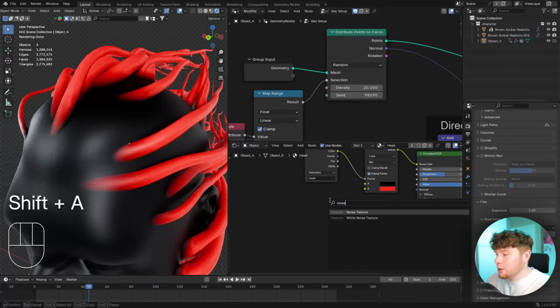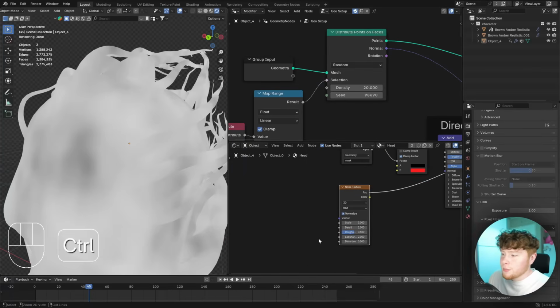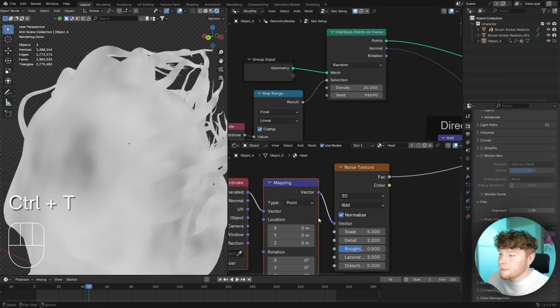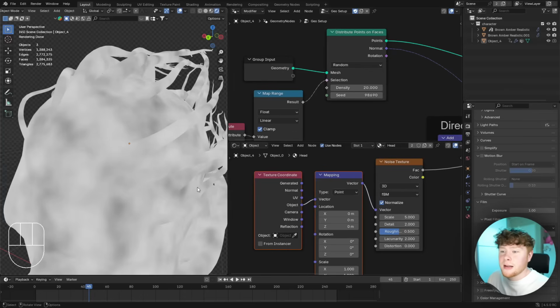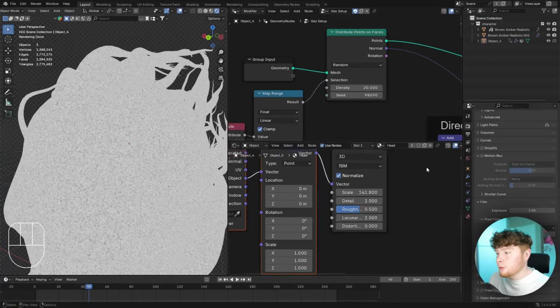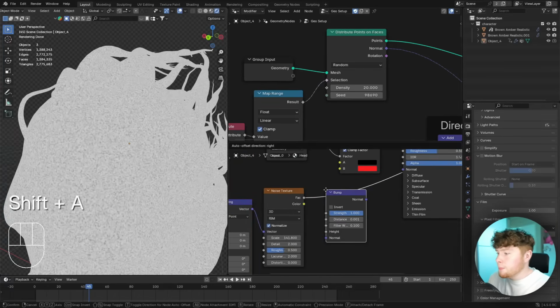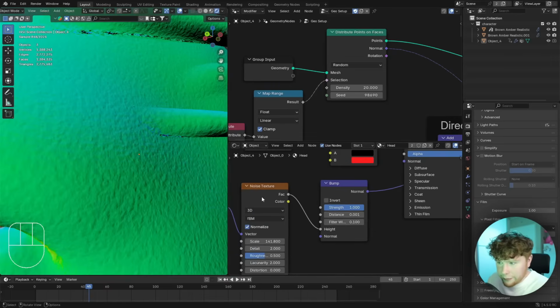So if we add a noise texture, and let's do Ctrl-Shift-Click on it to preview it, and we also do Ctrl-T to add in a texture coordinate and a mapping node. If we then set this on object, I think it's mapped a little bit better onto the mesh. We can set the scaling a lot higher, like so, for example. And then if we use a bump node, we can set the noise texture as the height. That will look very cool, I think.